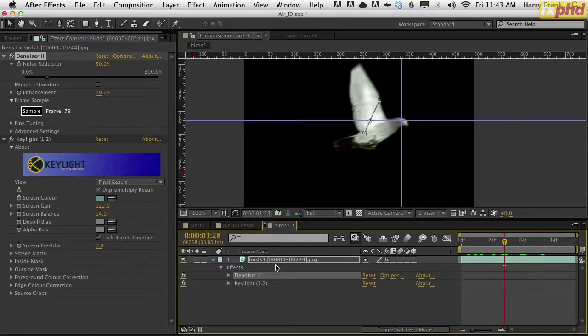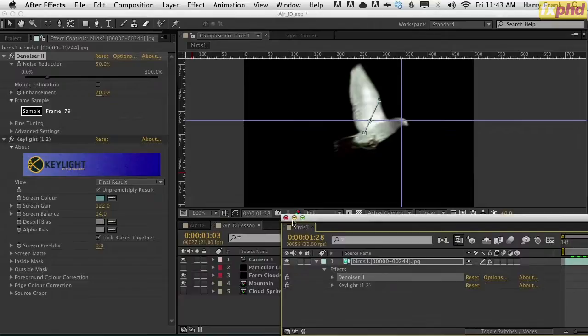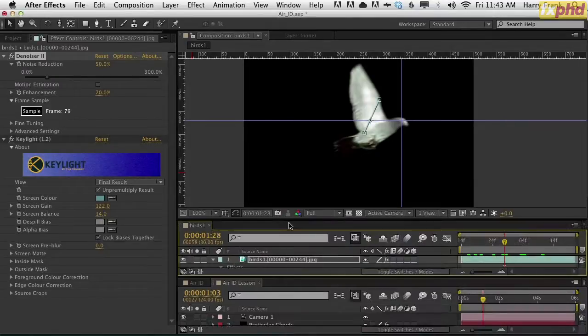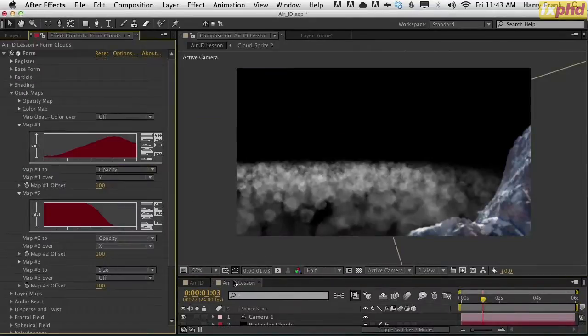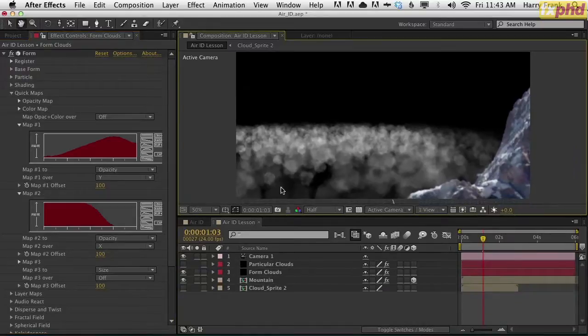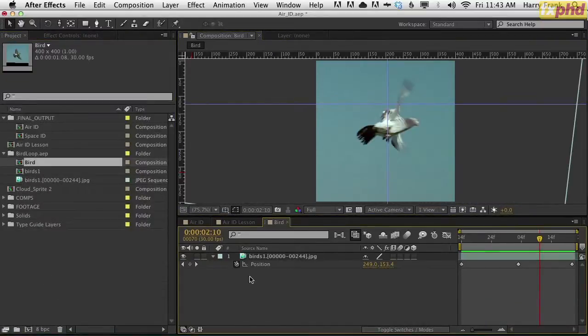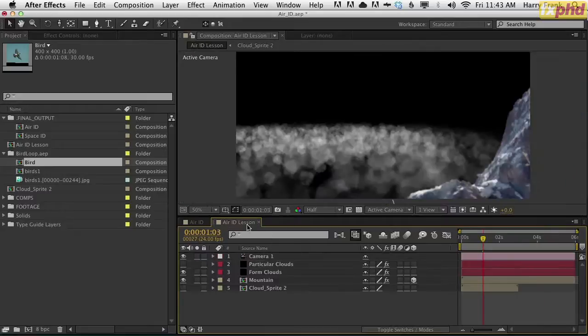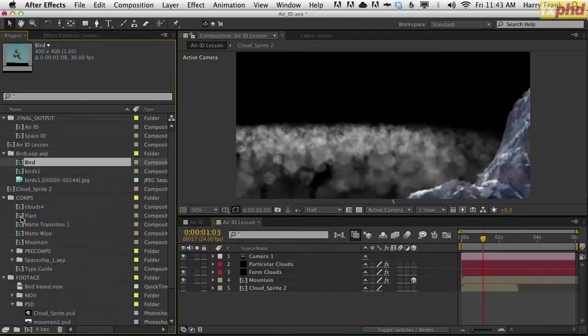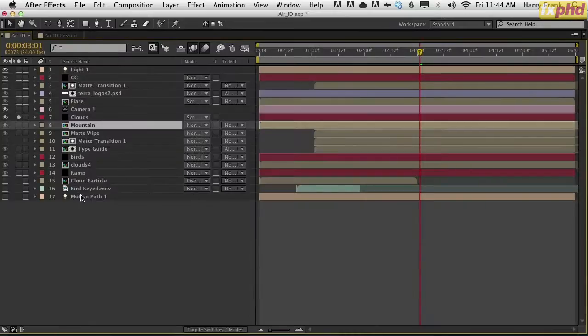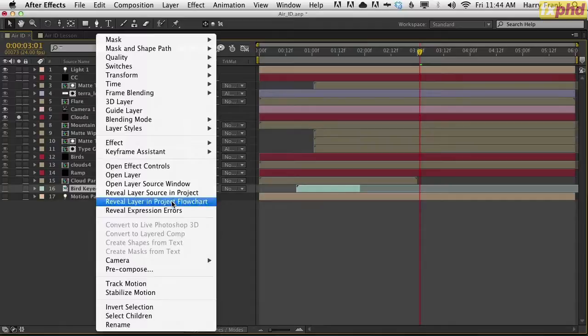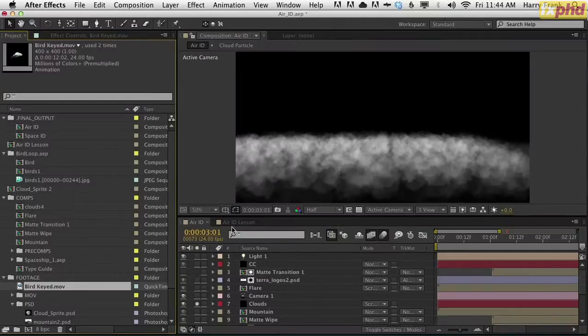So that's basically how we get our bird prepped. Like I said, I will include the pre-rendered bird. In fact, it looks like I need to clean up the alpha channel just a little bit. Let's see if I can find that. Let's go into my error. This is my final version here. Here's my bird keyed, and there's my footage.